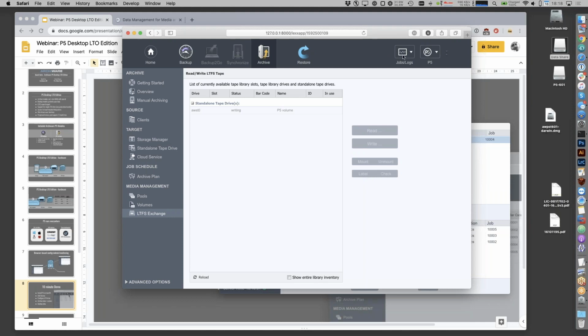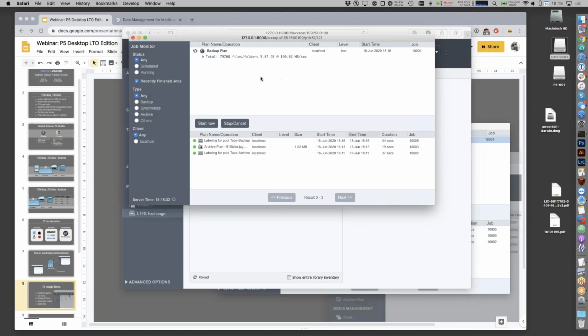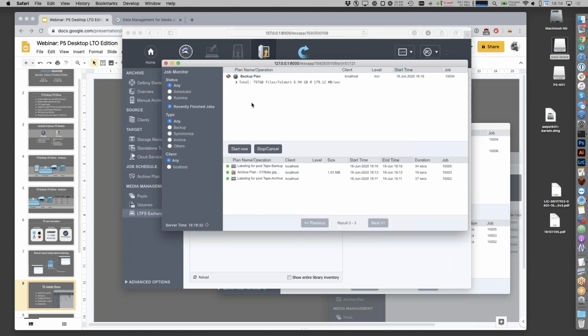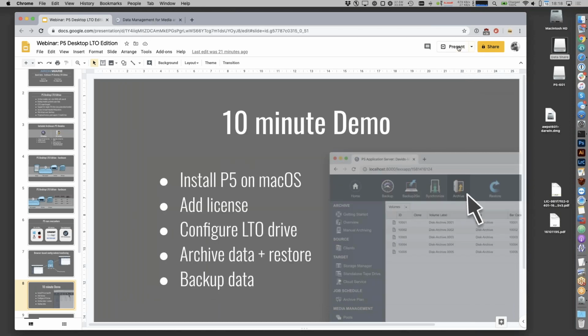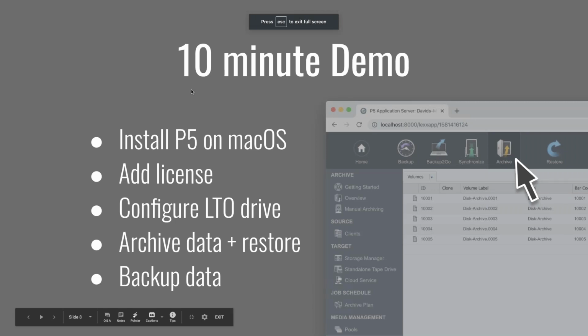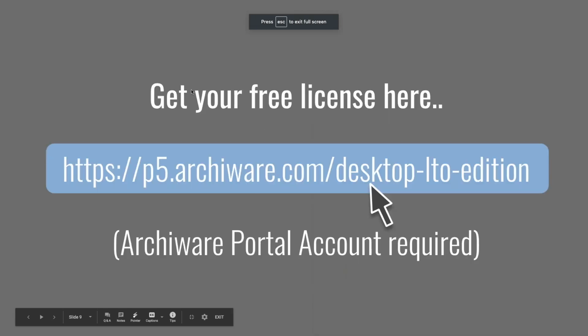Okay, so in order to quieten down the noise of the tape drive, I'm going to cancel this job, which is already backed up about 7 gigabytes, and flick back to my slides, where I'll just very briefly talk about how you get hold of a license.